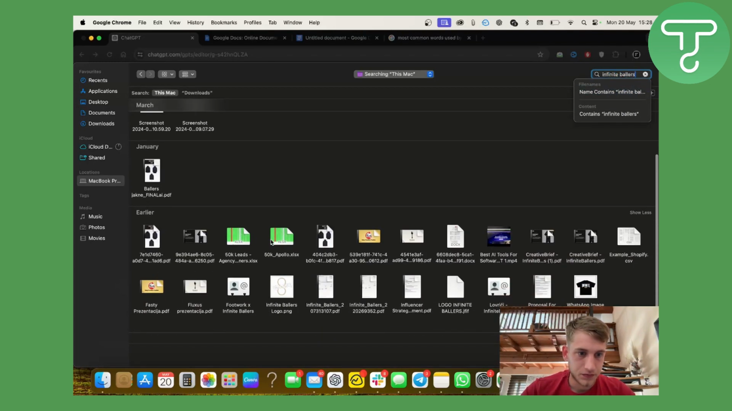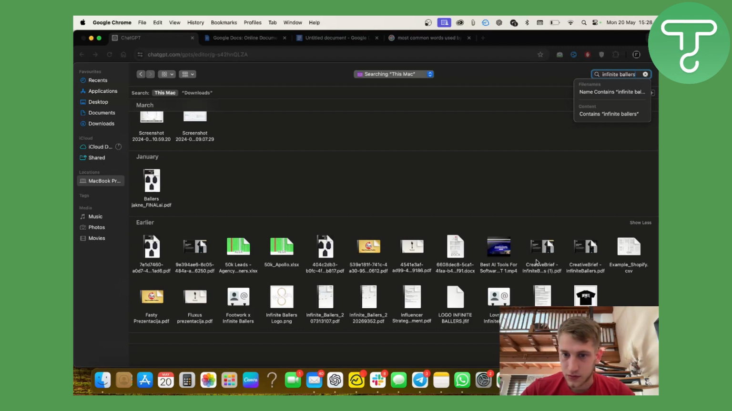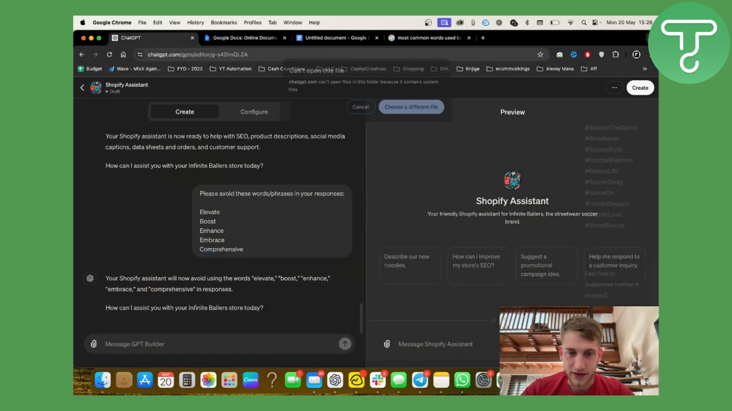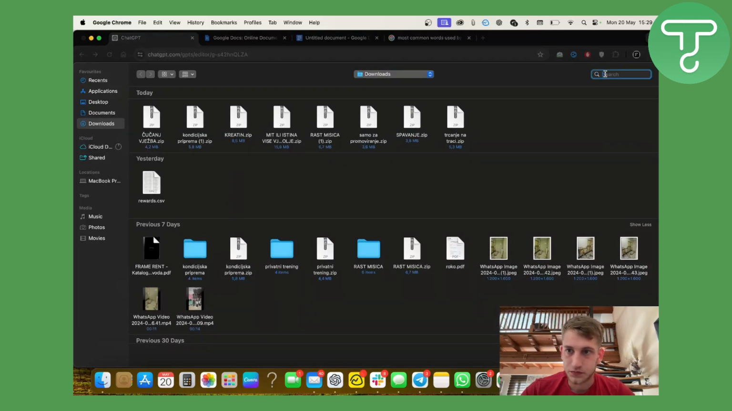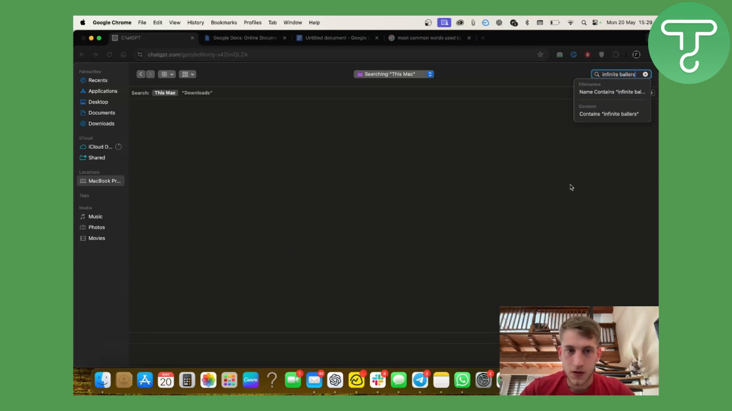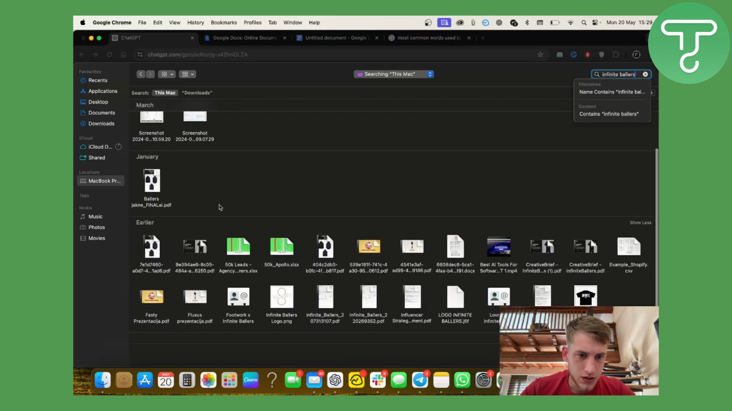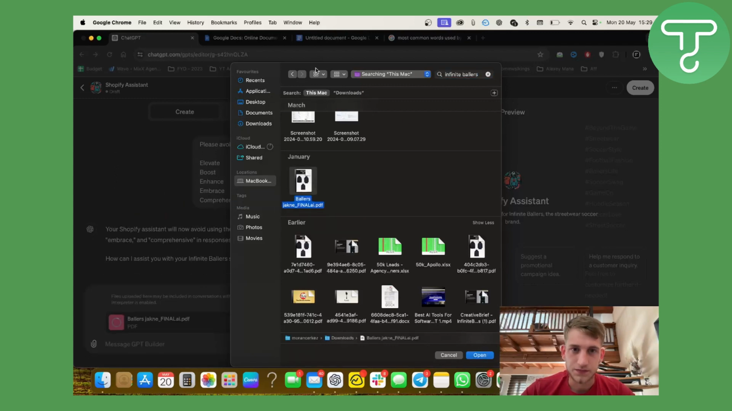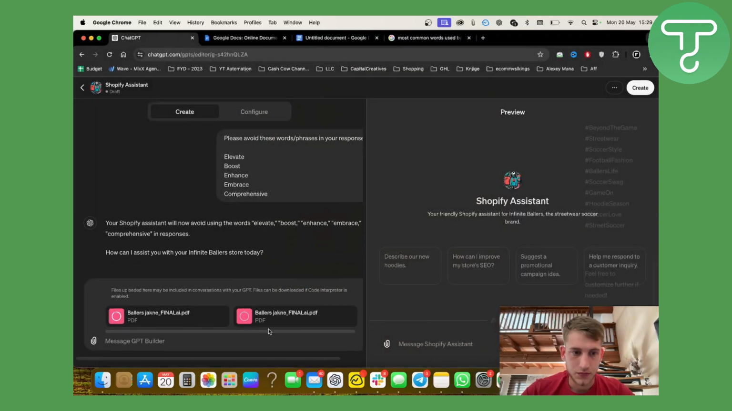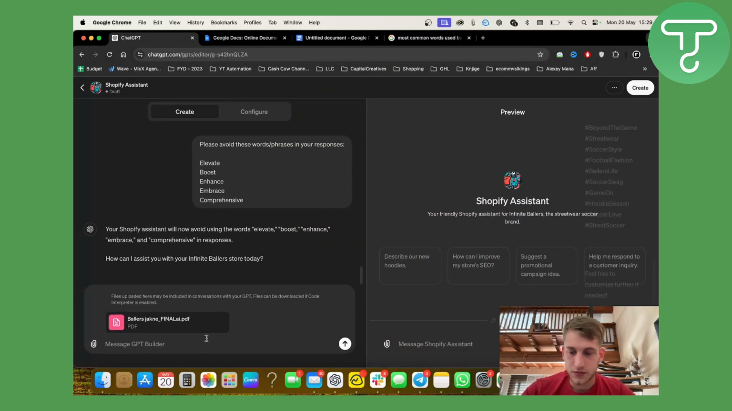Okay, I have some files over here, so I'm just going to upload, for example, this PDF file. It says it can't open this file because it contains system files. Choose a different file. Okay, let's see if we can use, for example, this file. Open. Great. I'm going to just delete one as I uploaded two of them.